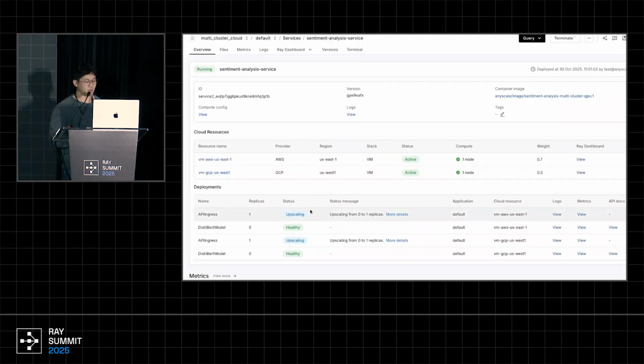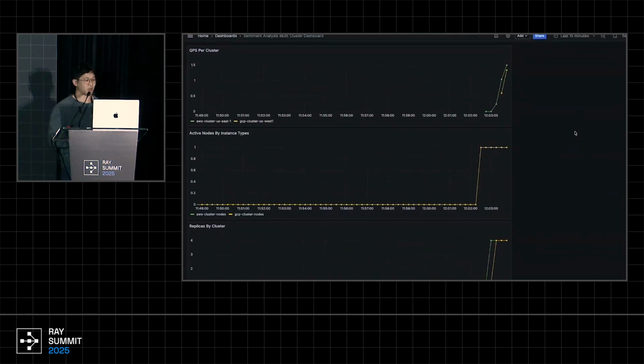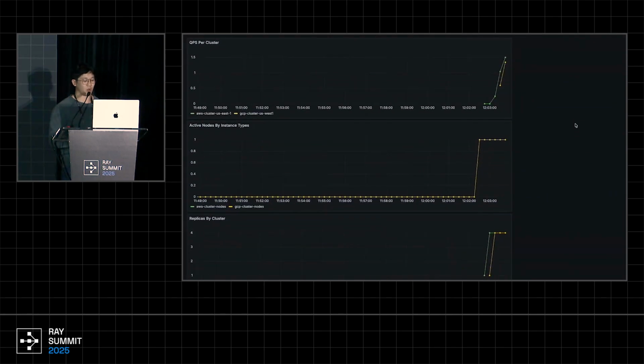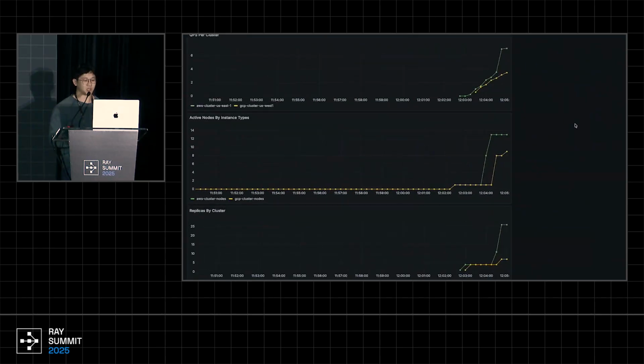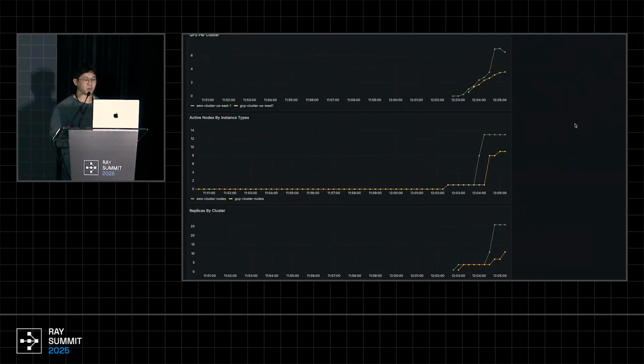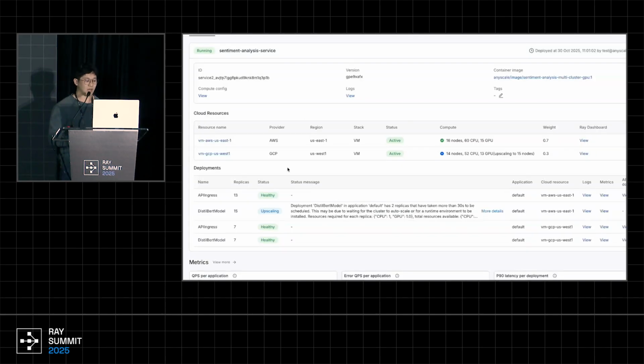So as traffic ramps up, we can see that the Serve application is upscaling its replicas in each cluster, and the clusters are also upscaling their worker nodes to support the traffic. In this Grafana dashboard, we have RPS at the top, active nodes, and then replicas per each cluster. The green is for AWS, yellow is for Google Cloud. And we see that the traffic is being split proportionally based on the dynamic weights that were configured. And as traffic is increasing, we can see that the clusters and Serve applications are continuing to upscale.